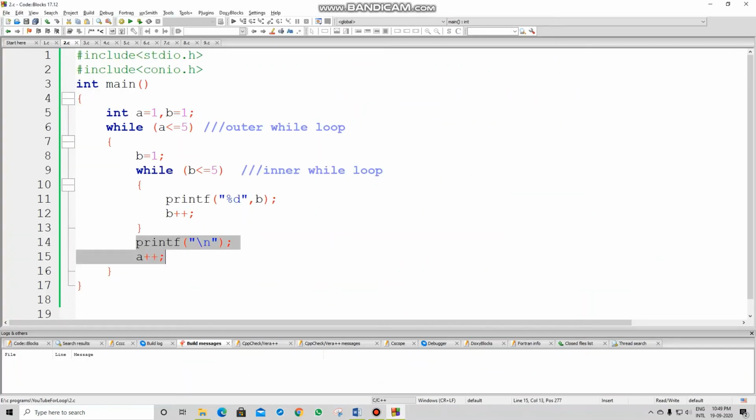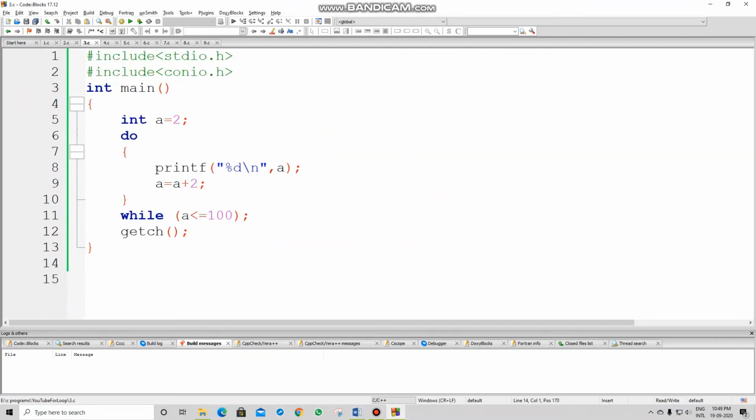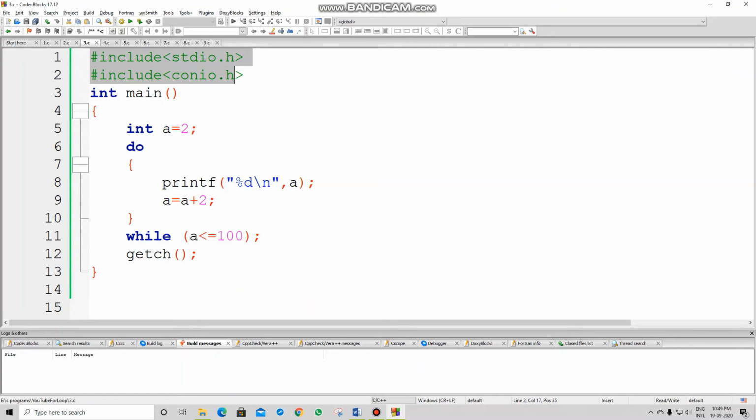So here comes its sample code, where I have declared header files, and after that in the main block I have declared an integer variable a equals 2, and in the do block, this is a single do block, I have simply printed %d \n a, meaning 2 should get printed, and after that I have added a = a + 2, and then I have written while a <= 100. First the value of a was 2, and after a = a + 2 the value of a will become 4, and this do block will run until this condition comes out to be false, and after that I have written getch.